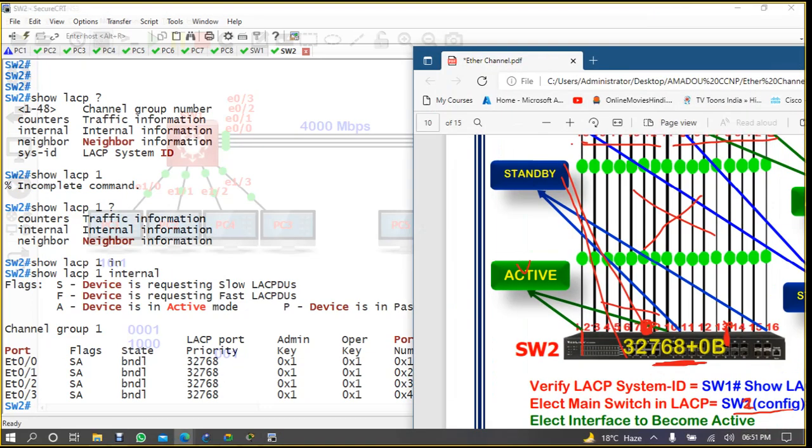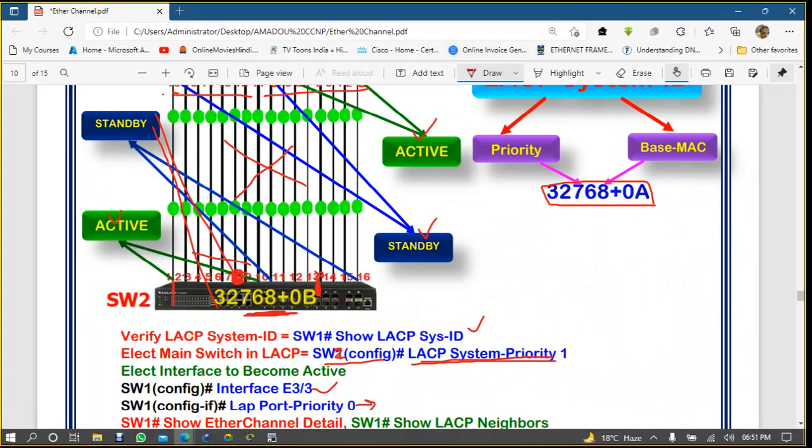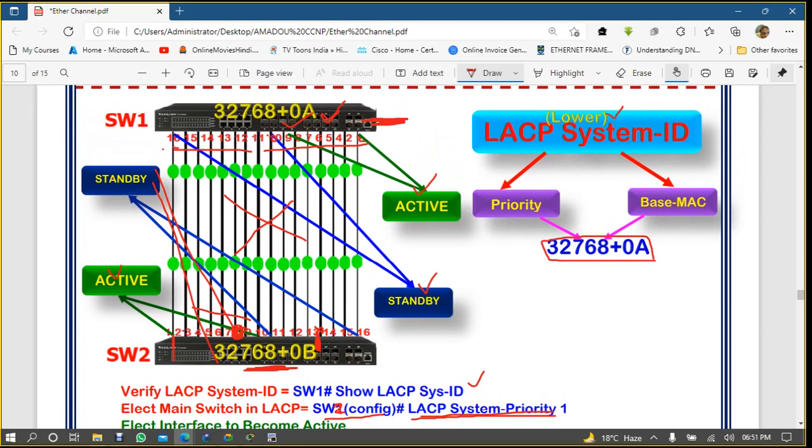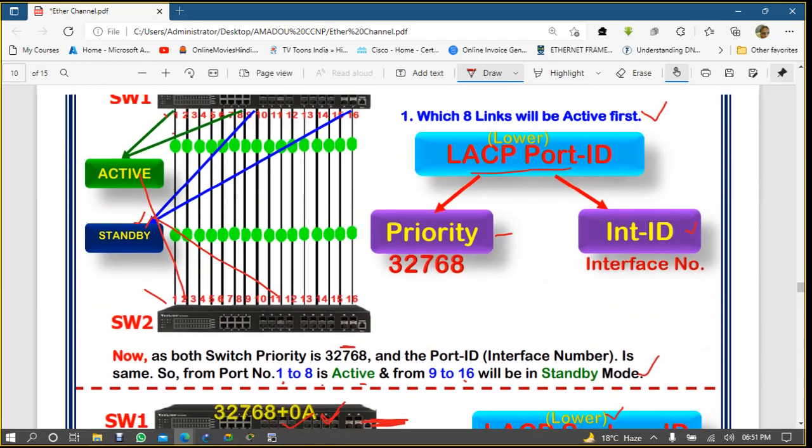So what we have understood is that lscp supports 16 links. When it is supporting 16 links, your first 8 links will be active, and the others will be standby. But which port will be active and which port will be standby, we have seen with the help of port id.